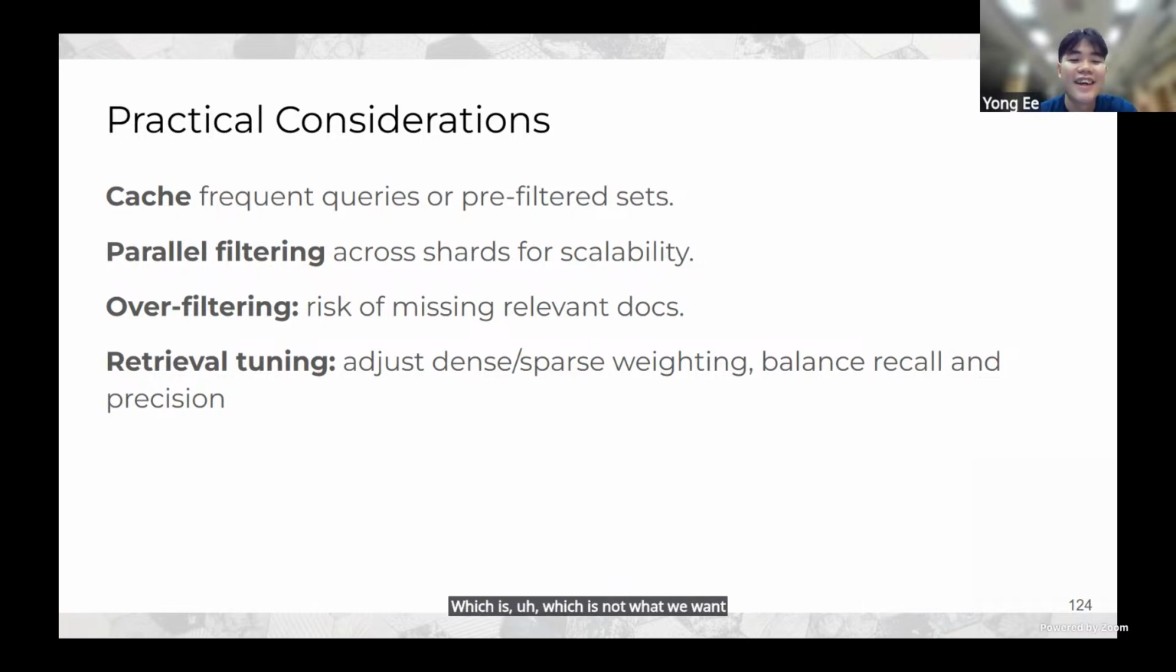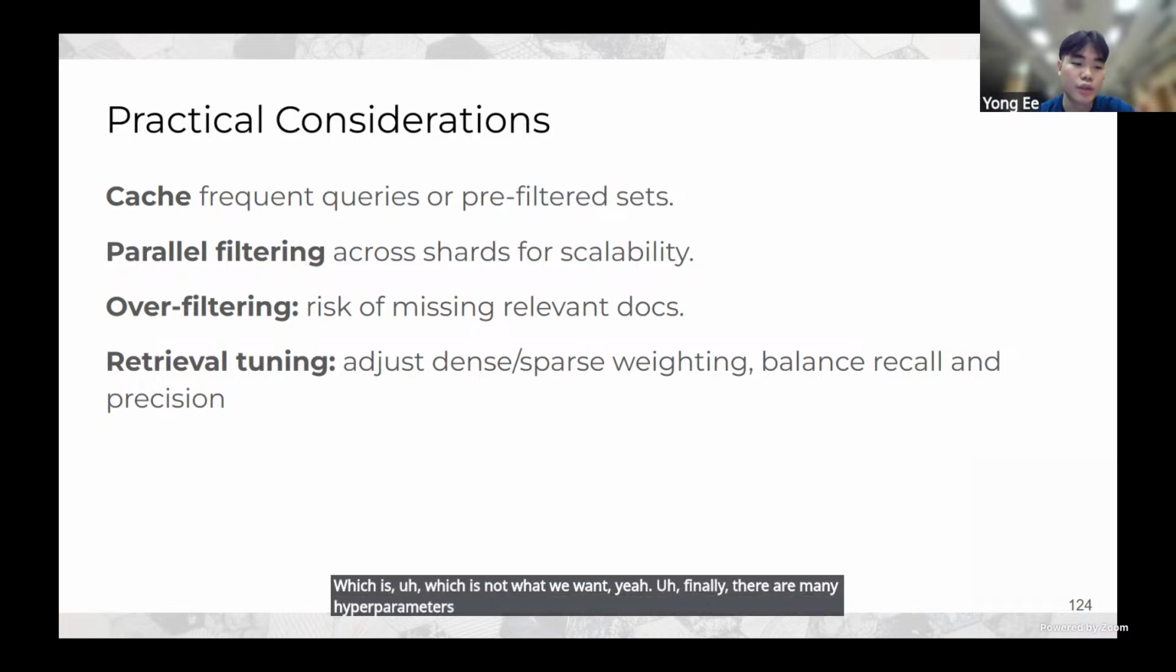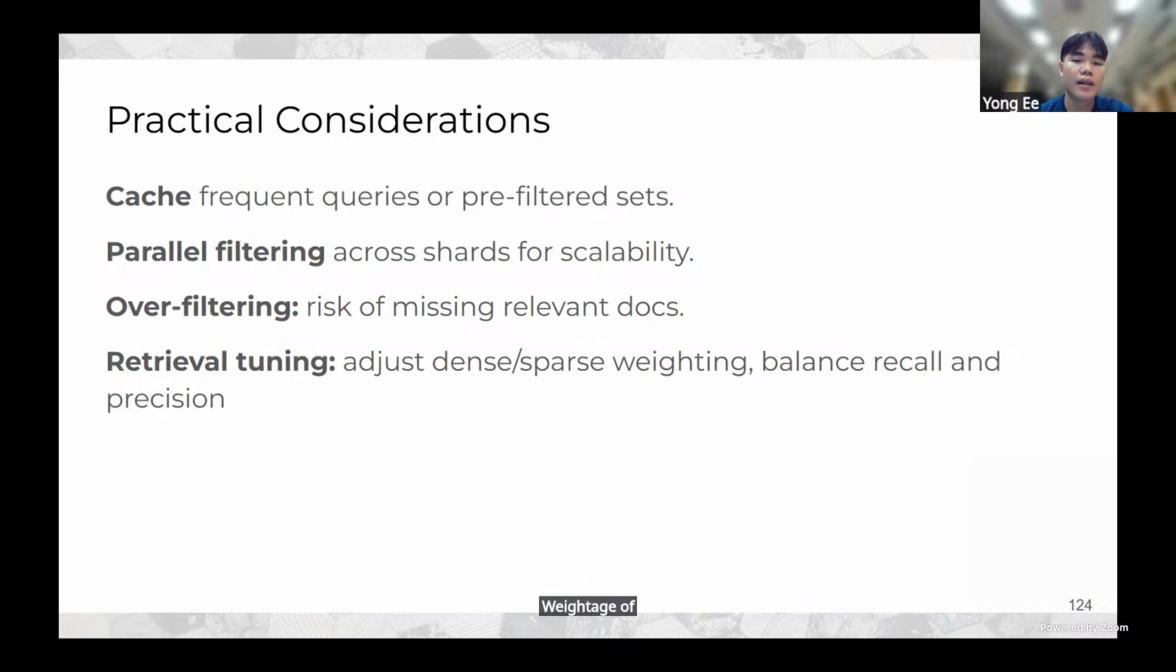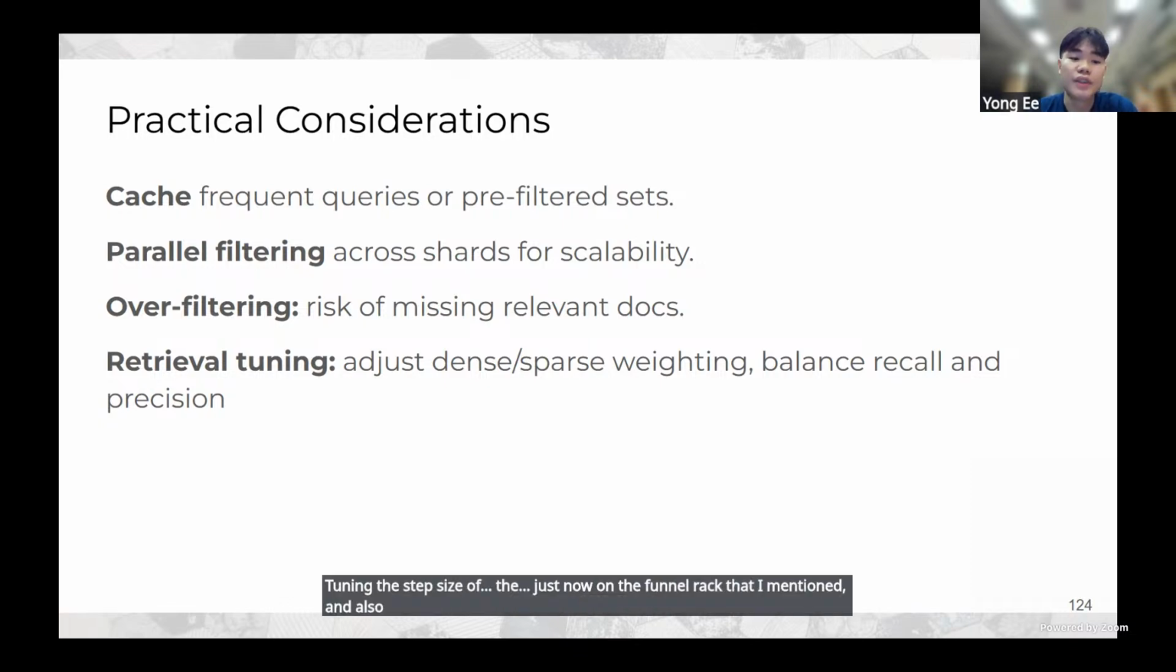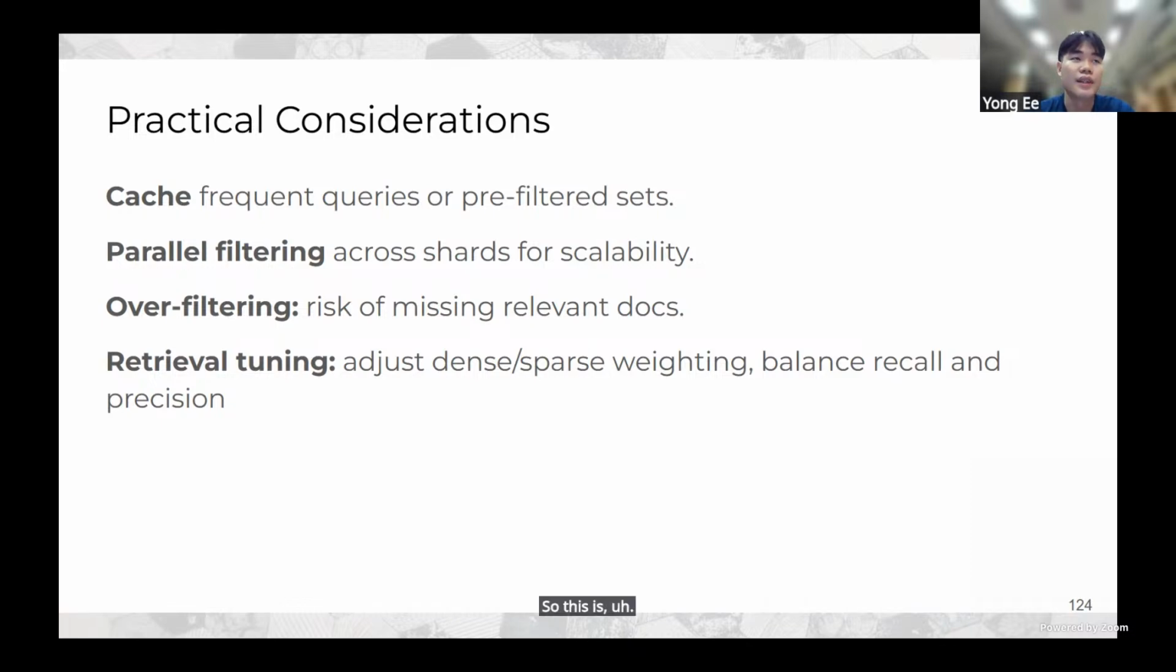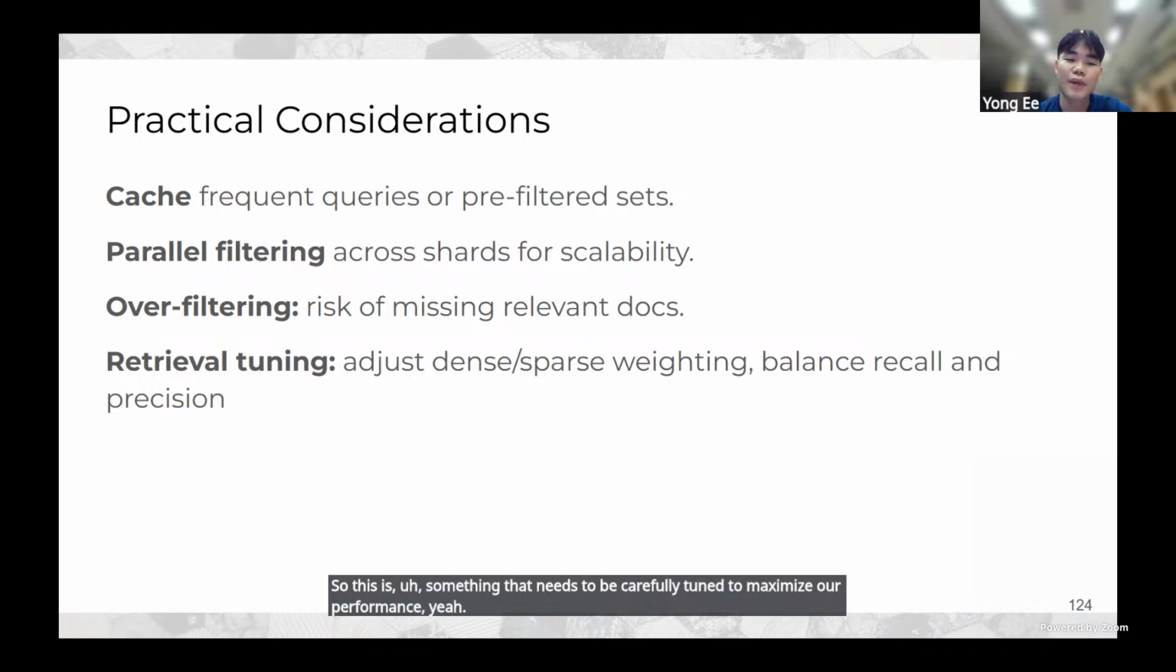Finally, there are many hyperparameters that we need to tune. For example, the weightage of dense and sparse retrieval in a hybrid system, tuning the step size of the FunnelRank that I mentioned, and also adjusting filters to balance recall and precision. So this is something that needs to be carefully tuned to maximize our performance. So that's the end of my lecture.